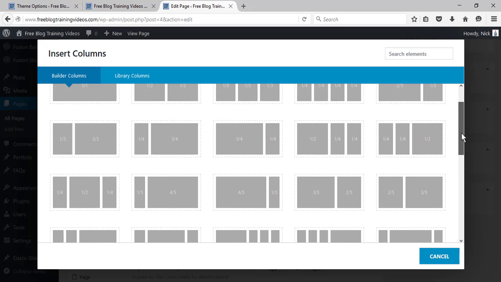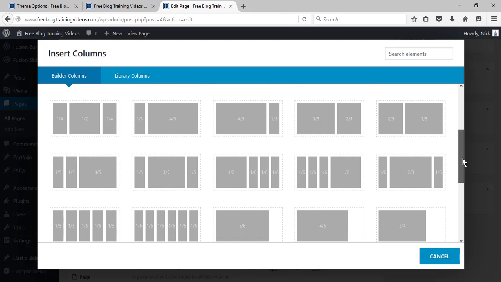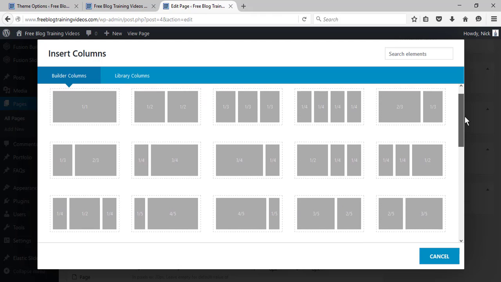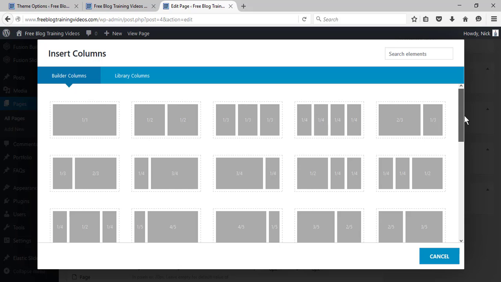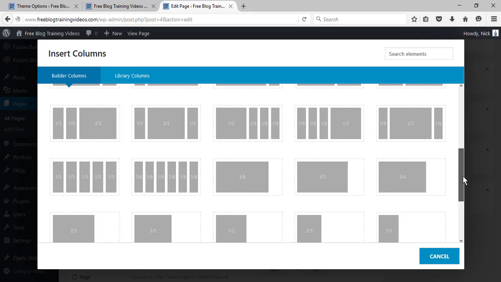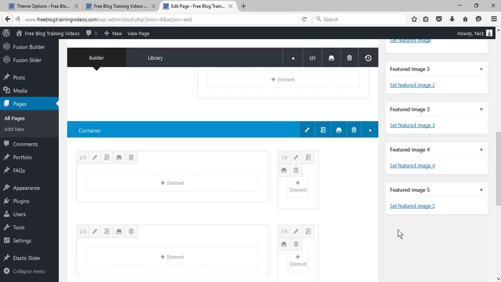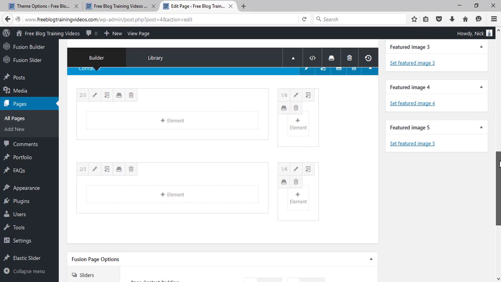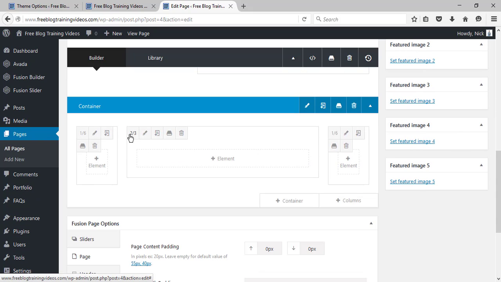So let's go ahead and just find the template that I'm talking about. Somewhere you're going to see it says 2/3 and 1/6 on each side. So right here is 1/6, 2/3, 1/6. That's the style that I want. So it's going to insert that for me, and I can go ahead and delete out the original column that I don't need anymore. So here we go. We got 1/6, 2/3, 1/6. This gives a little bit of space on each side.